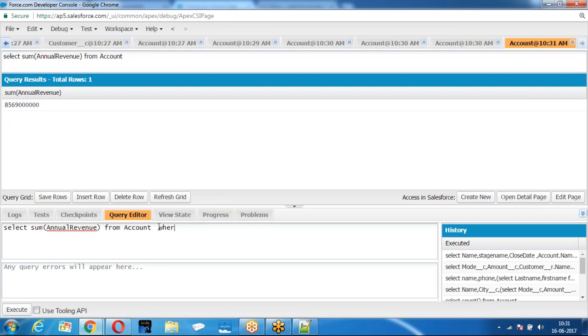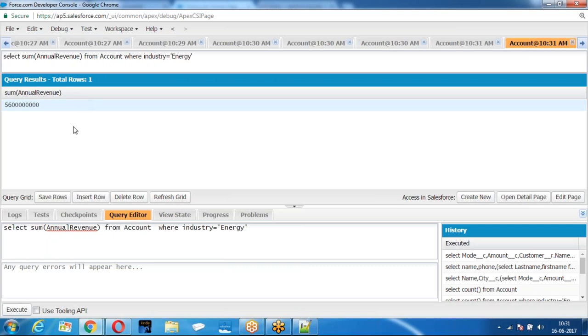Where industry equal to energy. It gives the summary value of those account records whose industry equals energy. Sum of the given value. Similarly, we have min of annual revenue, max of annual revenue, then we have average of annual revenue.